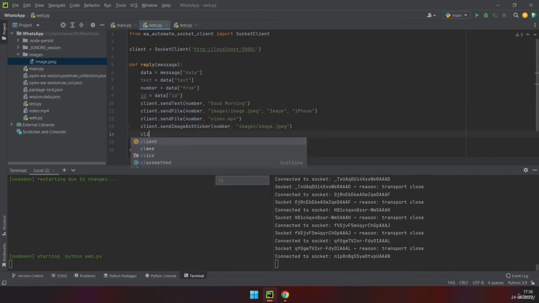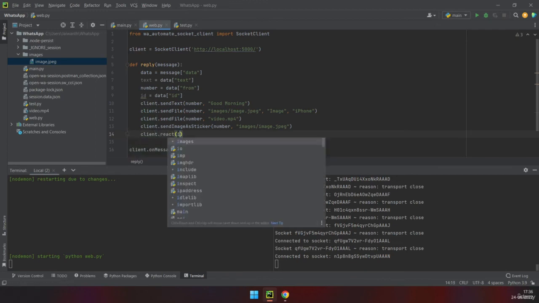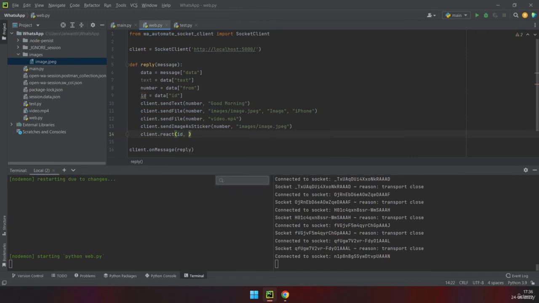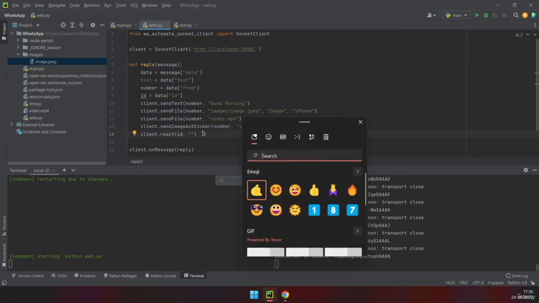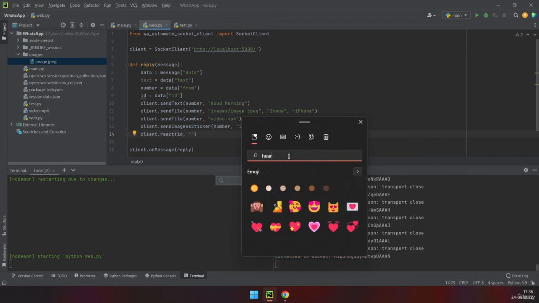And all you have to do is just type in client dot react, and then you just mention the message ID. So you can rename this to message ID if you want. And now since this is a small function, we don't really have any ambiguities. So that is why I'm leaving it as ID. So now here you'll have to insert an emoji. So in Windows, you can get the emoji selector by hitting Windows plus dot. So as you can see, I got this emoji selector and I'll just use heart, right?